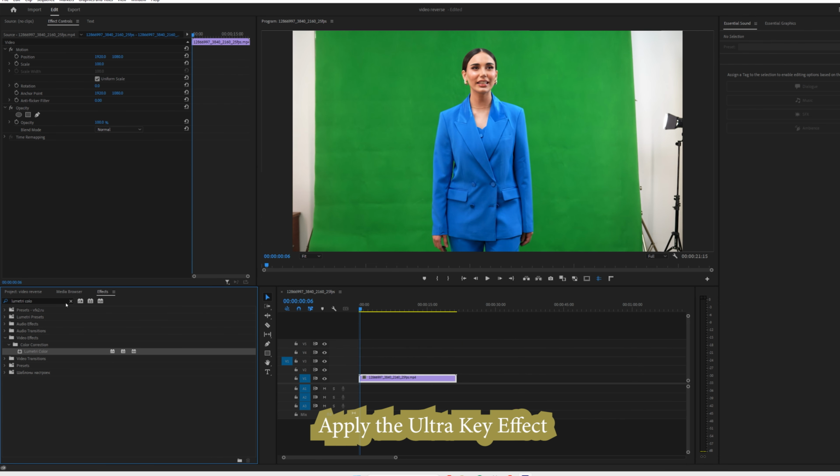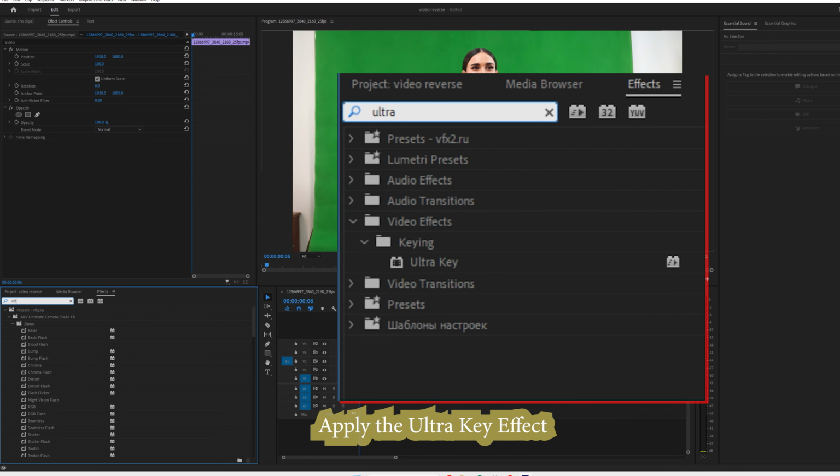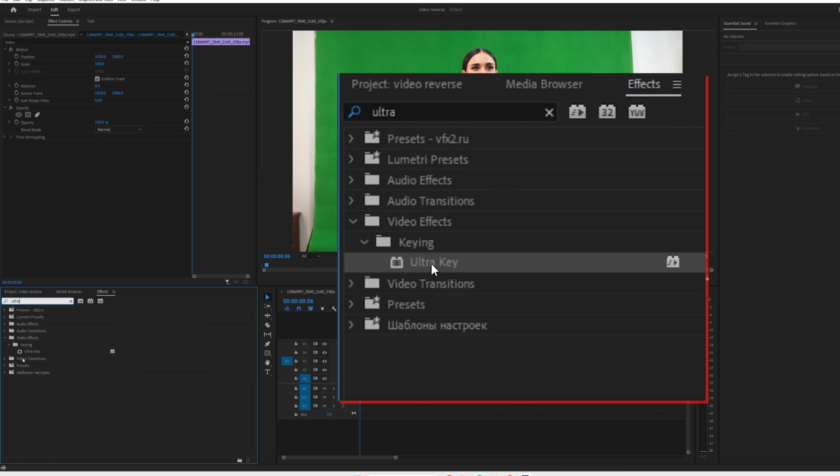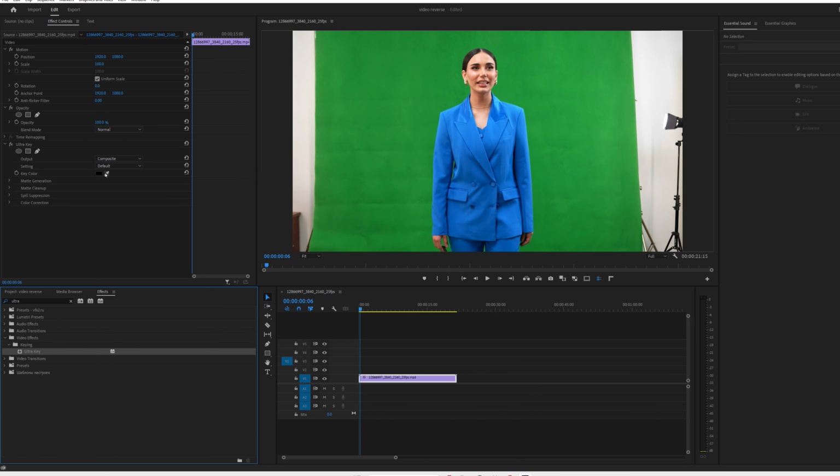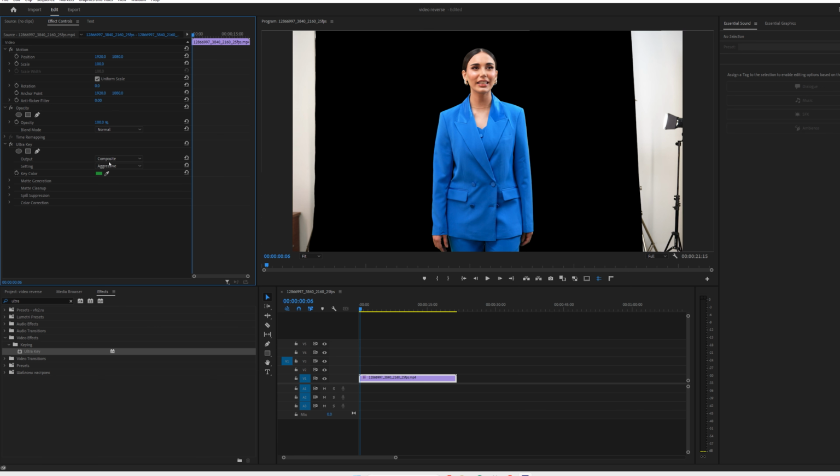Next, head over to the Effects panel and search for the Ultra Key effect. Drag and drop it onto your green screen video. Now, grab the color picker tool from the Ultra Key settings and click on the green area in your video. You'll see the green screen disappear.